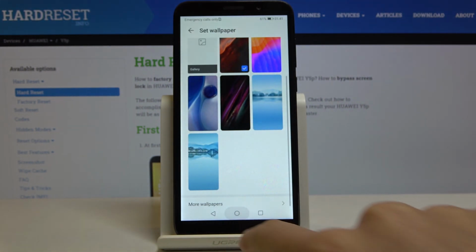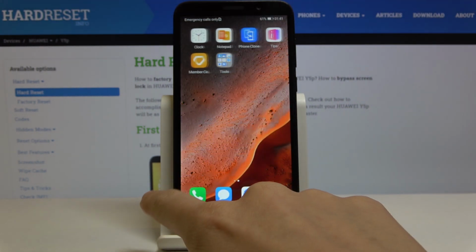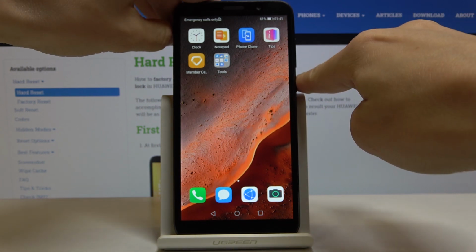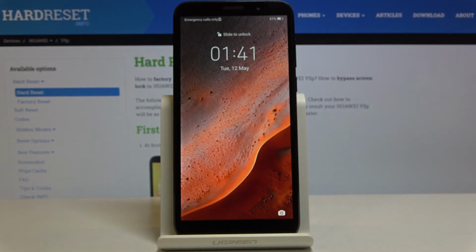And as you can see, from now on you've got everything here. So this is your brand new wallpaper, and also your lock screen is changed. So this is it, that would be all.